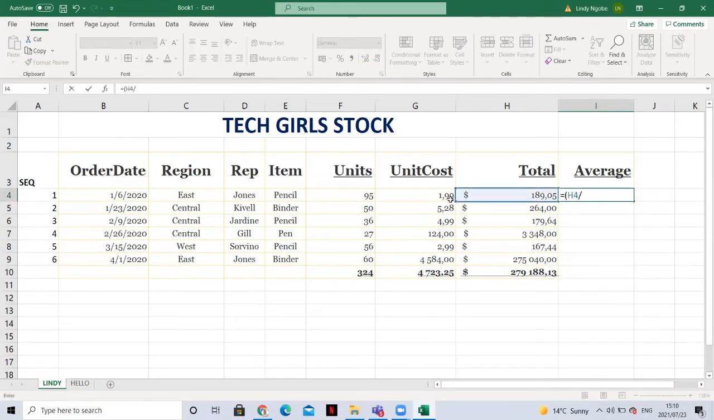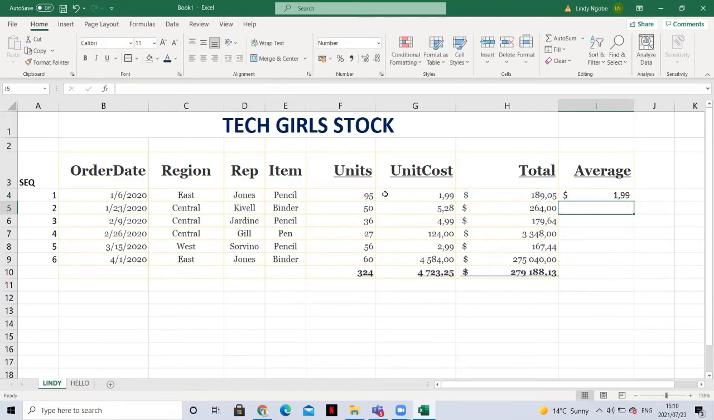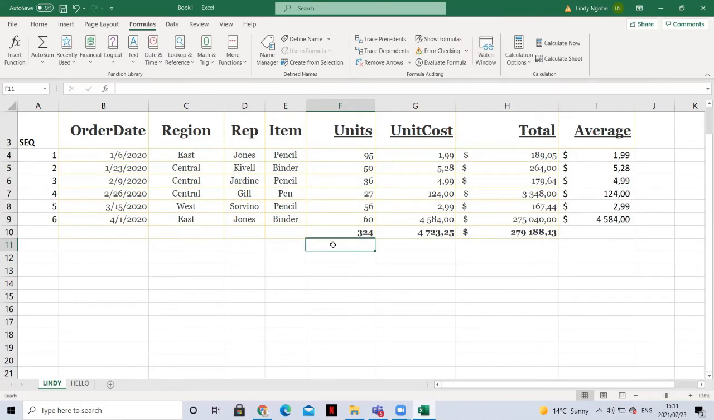So you select H4, and then the column you want to get the average, and then you can get the average of this column, and then you can also drag this to the bottom in order for you to get the average as well. And then let's just do more functions.